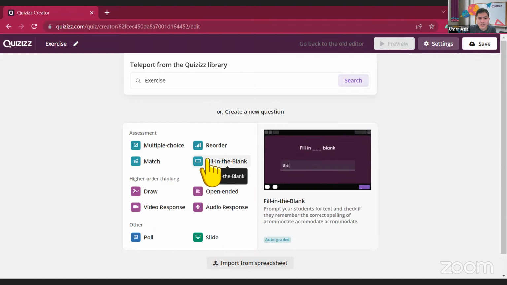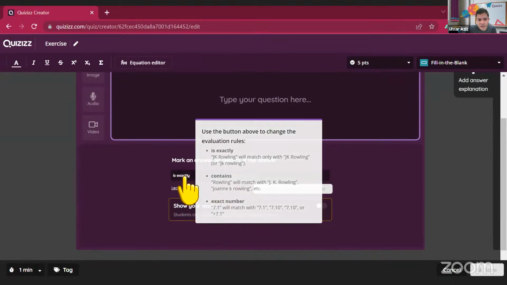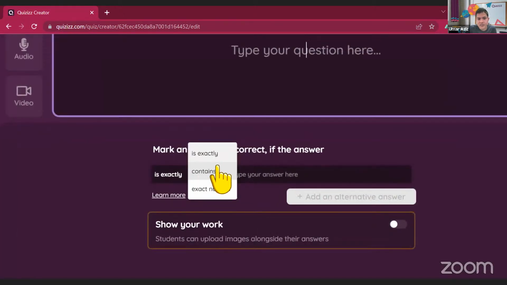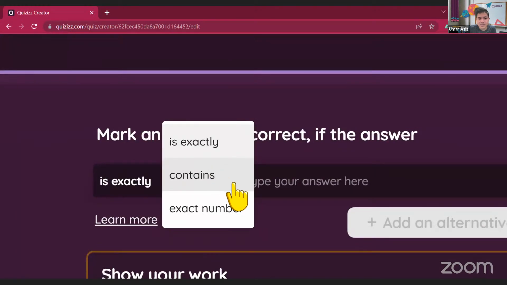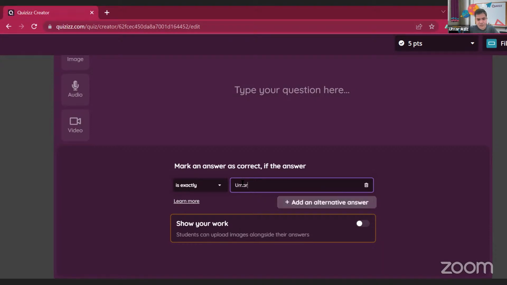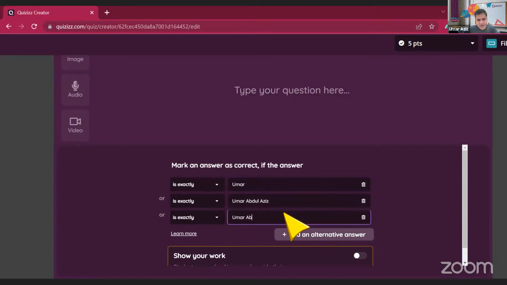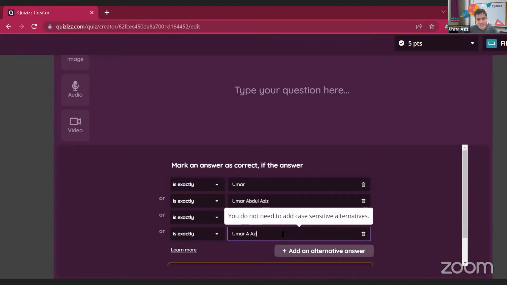Oh yeah, there is one thing unique about the fill in the blank. If we click fill in the blank, there are 3 options: is exactly, contents, and exact number. It is to anticipate, for example, this one. Who is my name, for example? It could be Umar, could be Umar Abdul Aziz, or it could be Umar Aziz.